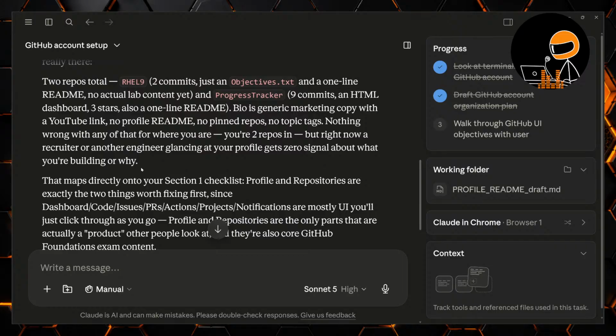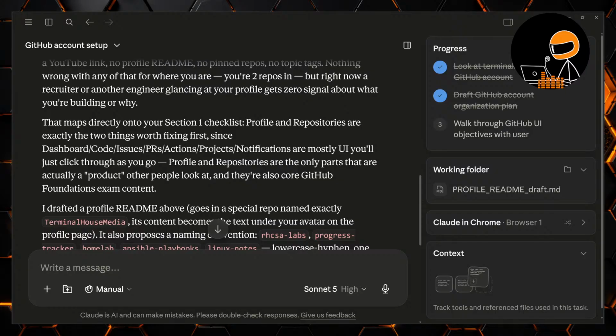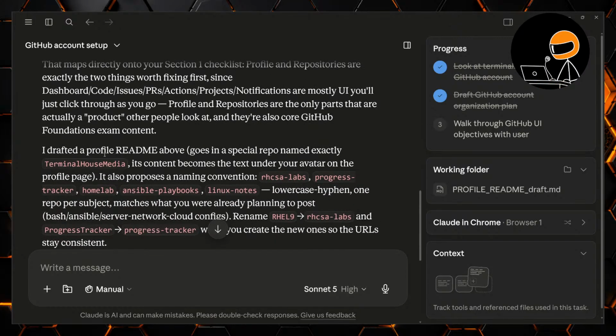But right now, a recruiter or another engineer glancing at your profile gets zero signal about what you're building or why. That maps directly to your Section 1 checklist. Profile and repositories are exactly the two things worth fixing first. Since dashboard, code, issues, PRs, actions, projects, notifications are mostly UI, you'll just click through as you go. Profile and repositories are the only parts that are actually a product other people look at, and they are also core GitHub Foundation exam content. README goes in a special repo named exactly as your username. Turn it on, and its content becomes the text under your avatar on the profile page.